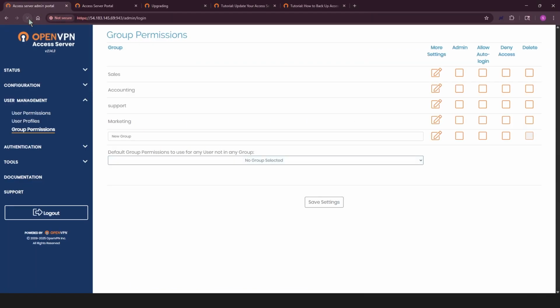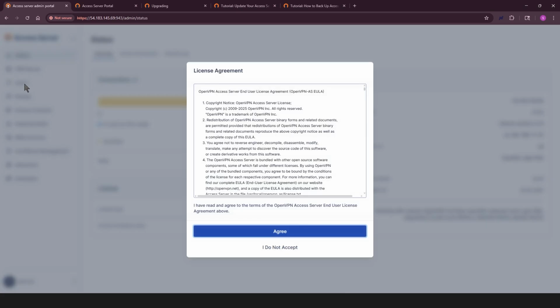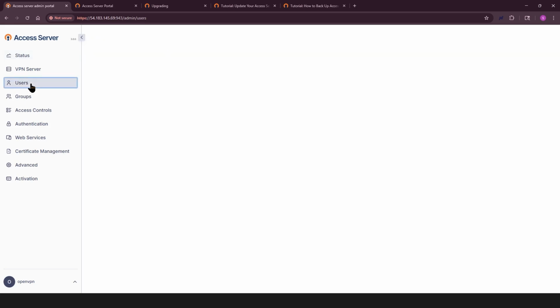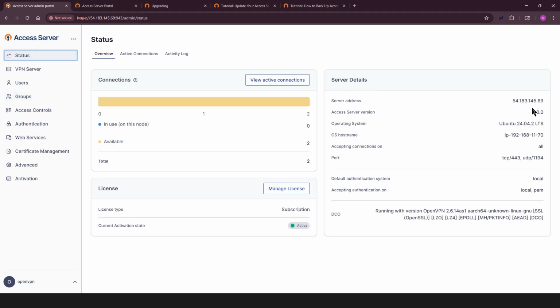If everything went smoothly, your Access server should now be fully updated with all existing settings preserved. Accept the license agreement and let's check our users and user groups. And here they are. And now our Access server is running version 3.00. That's it. This is how you upgrade your Access server.